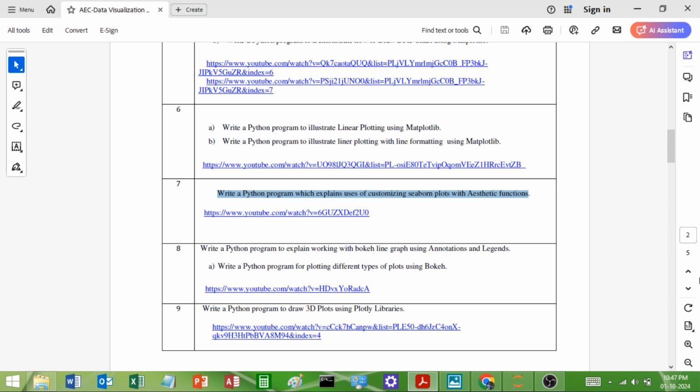Here is the syllabus. Program number 7 says: write a Python program which explains the use of customizing Seaborn plot with aesthetic function. So for the Seaborn plot, we are going to see in this program what the different aesthetic functions available are and how to make use of them in our plot. Before going to the actual code, we will just see what Seaborn is and what the different aesthetic functions available in it are.